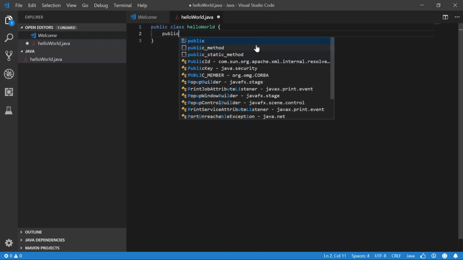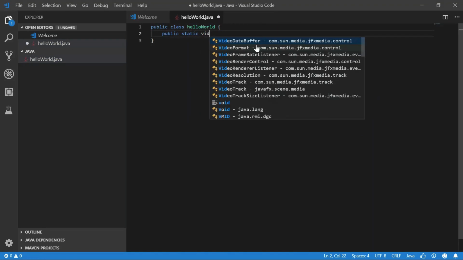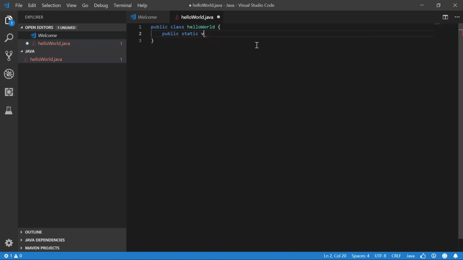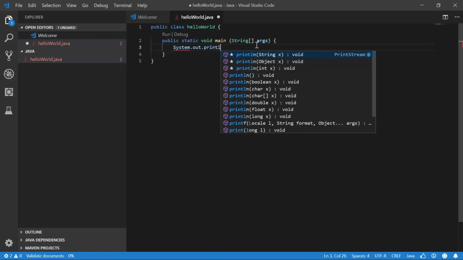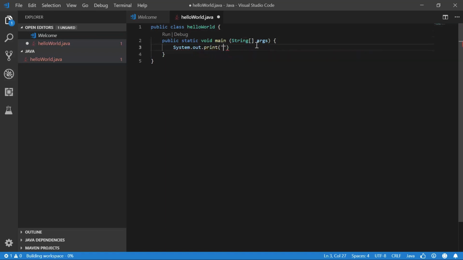Now we're going to declare a function. So we're going to write public static void main(String[] args). We're going to again put curly brackets, and here we're going to write System.out.print, and in brackets we're going to write "Hello World".